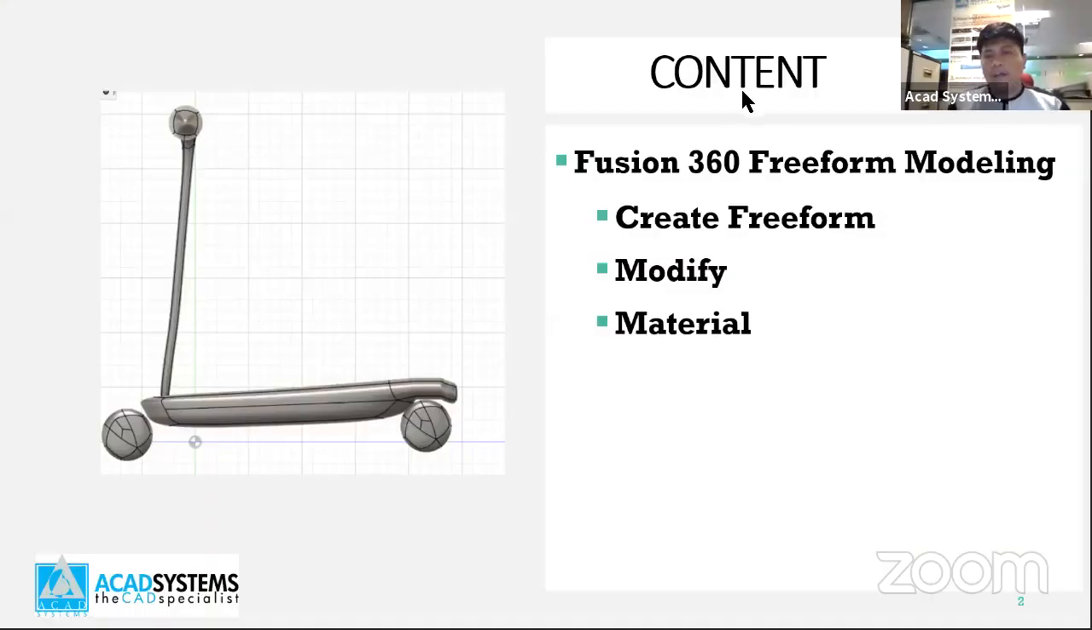So what is the content for today? Basically, we are focused on how to create, how to modify, and material in Fusion 360.